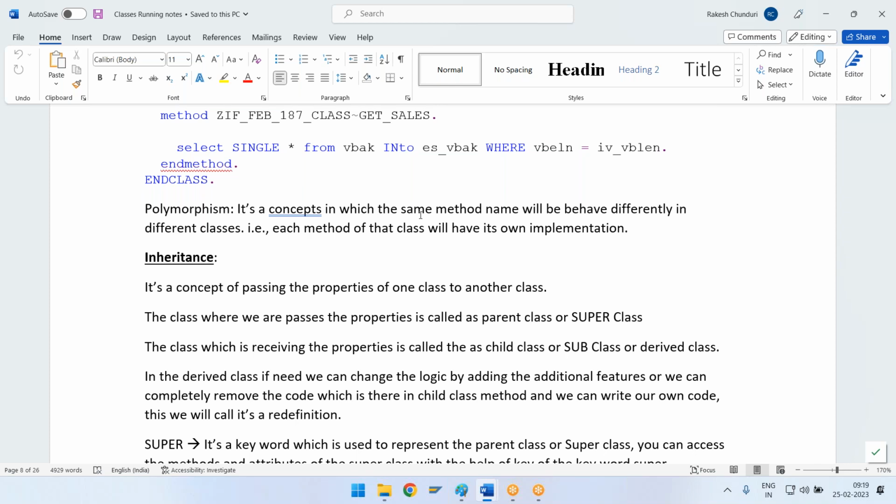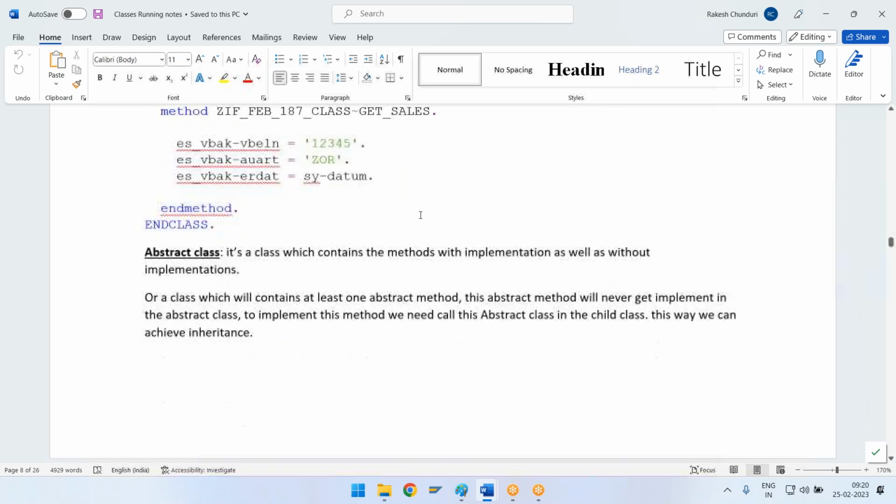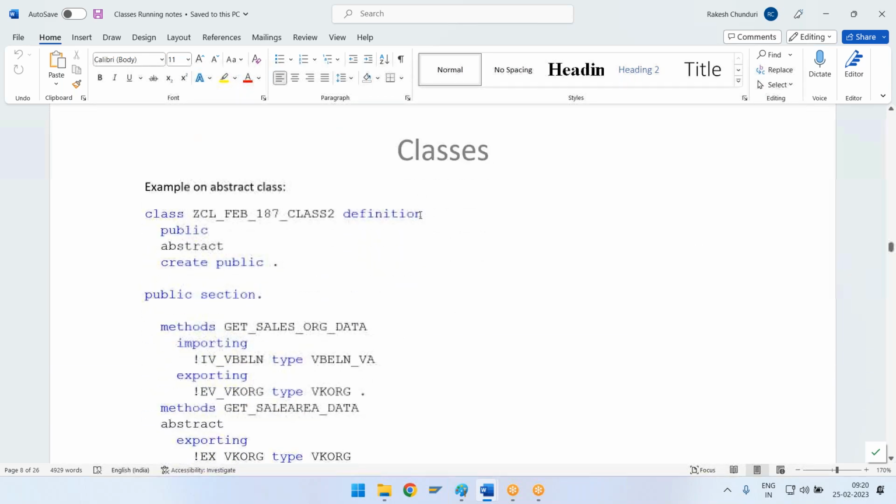So how can you achieve inheritance? And there is one more thing.